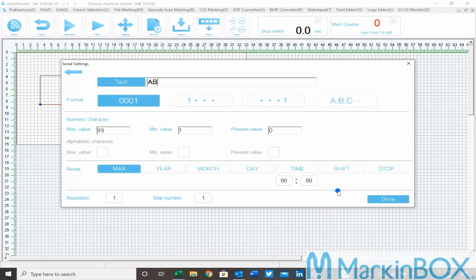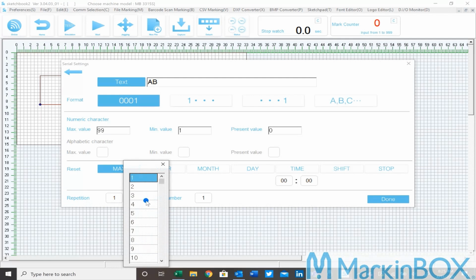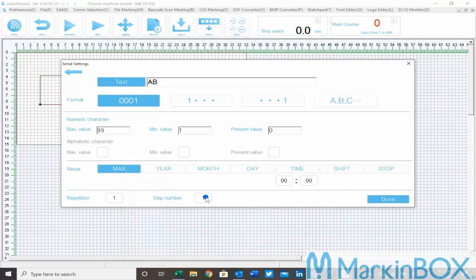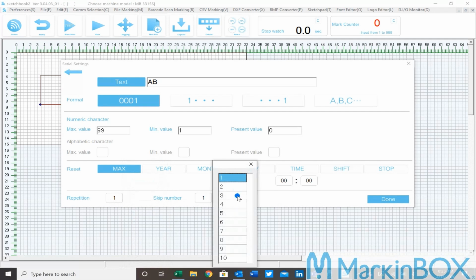Then we have the ability to change repetition, so we can change it from 1 to 2 to 4, etc. And then skip numbers where you could do every other, every third, every fourth, and on.